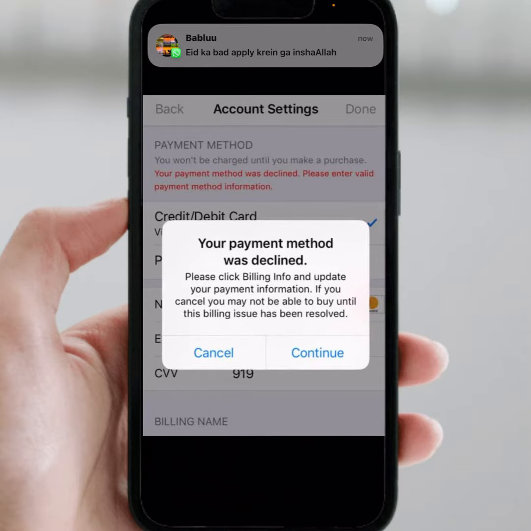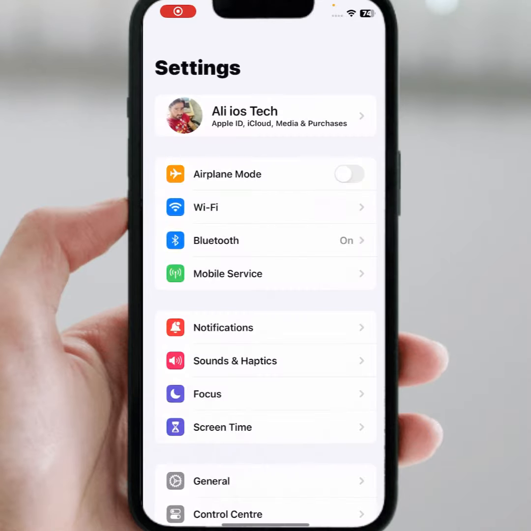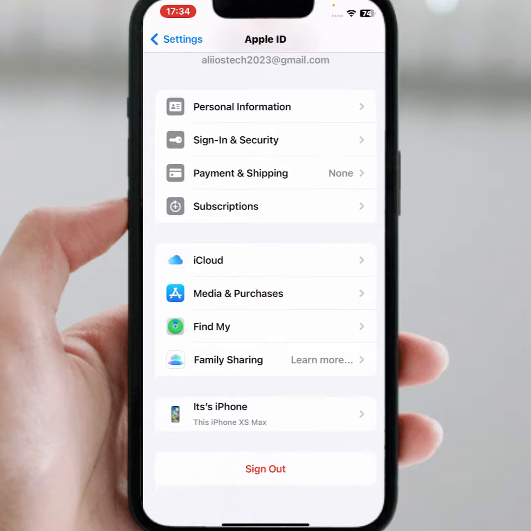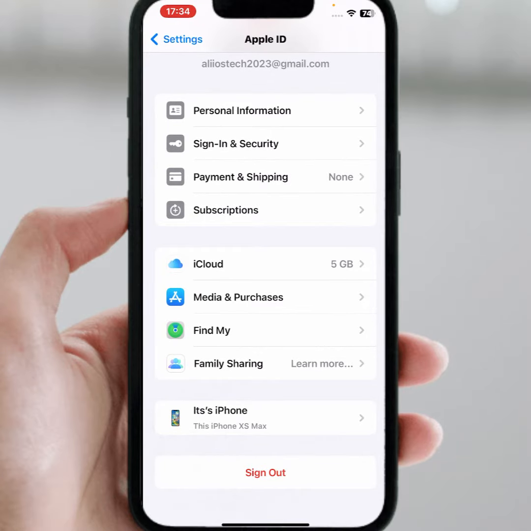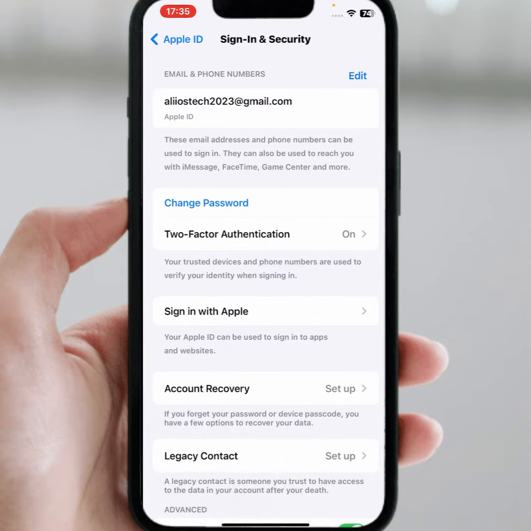So how to fix? First of all, go back to the home screen and open your Settings, and from here tap on the Apple ID banner name and scroll down. First of all, sign out of your Apple ID, and after that tap on Sign-In and Security and tap on Change Password.